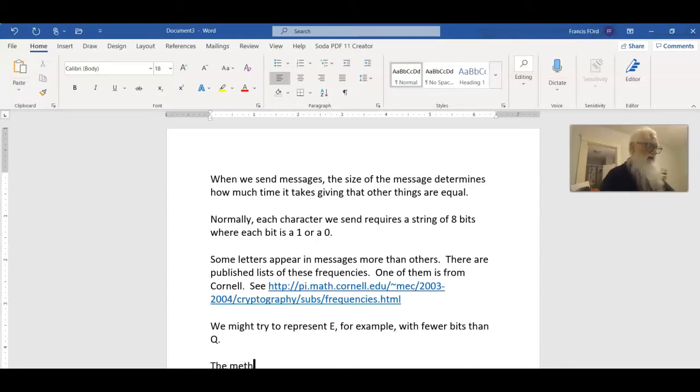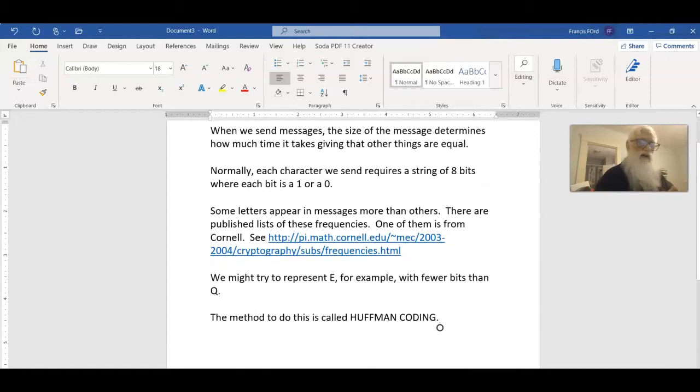The method to do this is called Huffman coding. Now, there are variants of this. I may actually have it a little different from the way you might see it in a book, but basically it's the same spirit. The idea is the following. Create a tree, a binary tree, and put the frequent letters nearer the root.